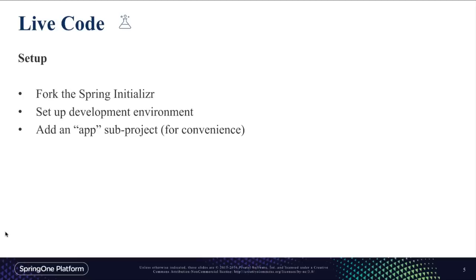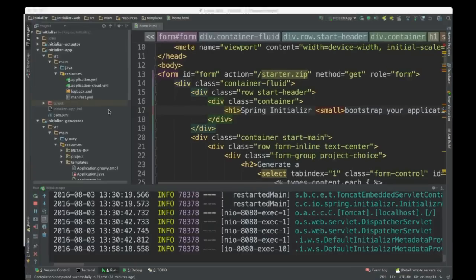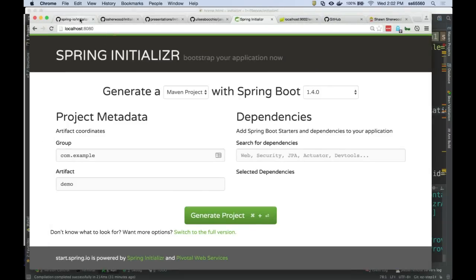All right, so for the live code. So enough with the slides. Real quick, I want to give you a bit of an introduction just to make sure that if you haven't used the initializer, it is your place to go to generate Spring Boot apps, and it has a lot of options, dependencies, and then you select generate, and it'll download a zip file for you, and then you can import that in your IDE and continue your development.